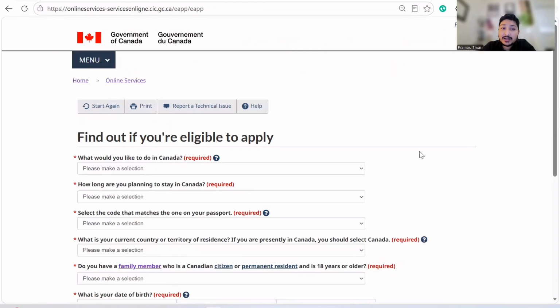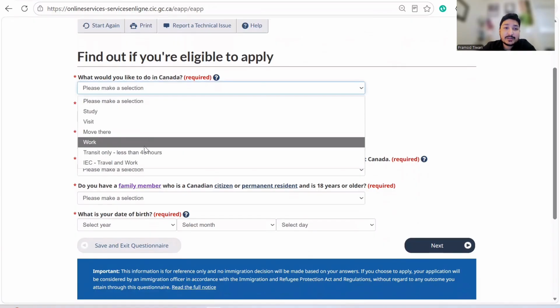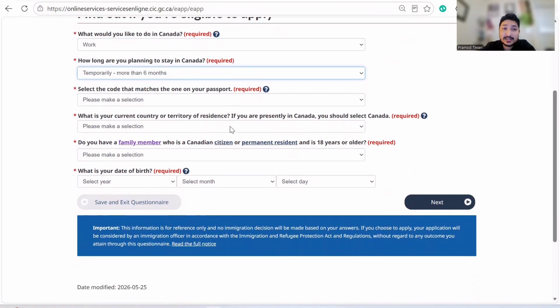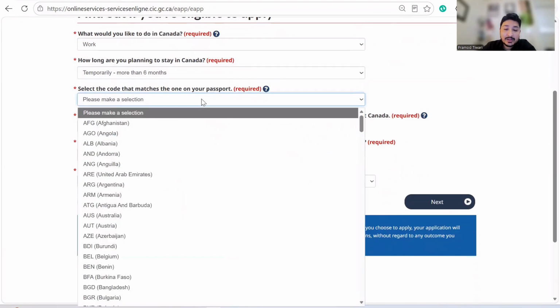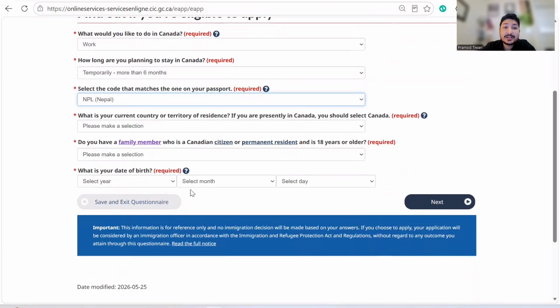When you click there, you will see a different questionnaire. Now you have to be very careful to select this questionnaire. The first question is, what would you like to do in Canada? Obviously work. And how long are you planning to stay in Canada? Temporarily, more than 6 months. Select the code that matches the one on your passport. I'm from Nepal, that's why I'm putting NPL. It depends upon your situation, which country's passport you have, so you can select according to your situation.